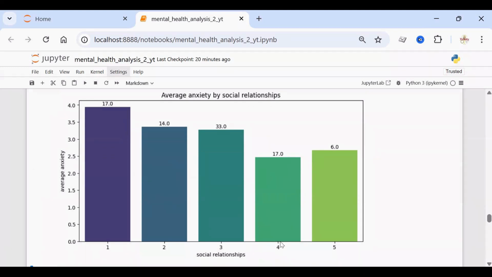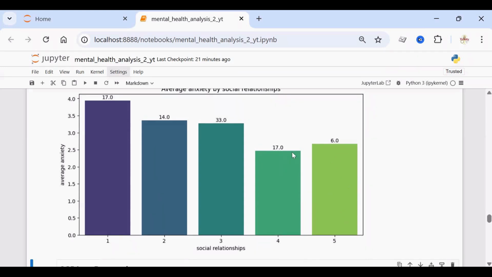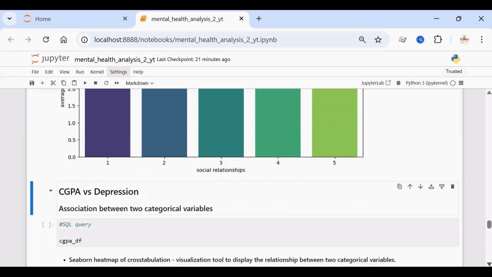Here, the social relationships are on the x-axis and the count of students is represented in the bar itself. Okay, higher social relationships tend to relate with lower average anxiety. Social relationship 4 is the lowest, and there is a slight rise at 5. Even though they have excellent relationships, anxiety increases slightly compared to level 4. So this could suggest that while very strong social relationships help, other pressures like academic pressure and financial stress still influence anxiety.